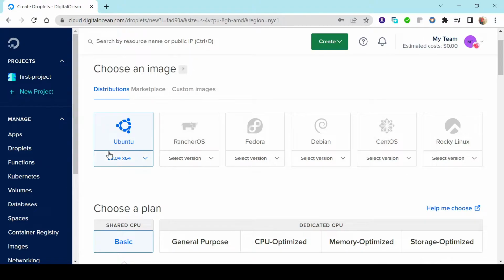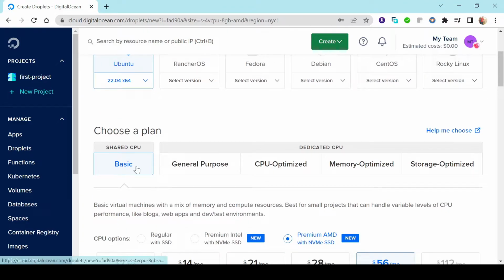So here we could choose which image we'd like preloaded with our VM. I'm going to leave it as Ubuntu. And you could choose a different version if you choose to. I'm going to leave it as 22.04.